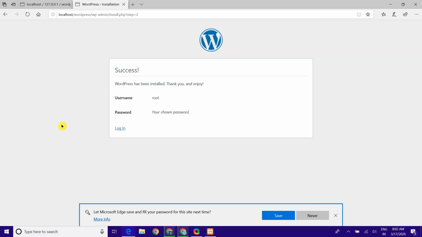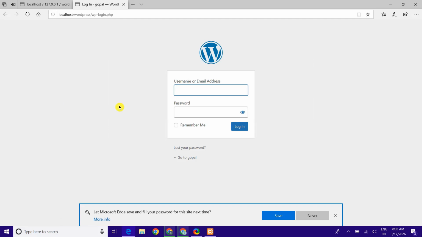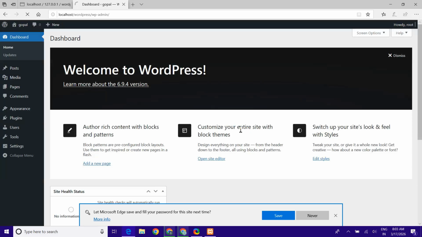So here you can see the WordPress installation process is a success. Now click on the login option. So first of all type here your username. So the username is root. I already set the password as root. Now click on the login option. As you can see, the WordPress dashboard has successfully opened.